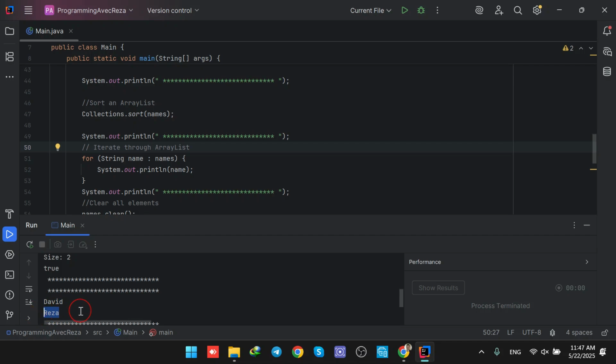Why? Because now sorting in ascending order puts David first and Reza as the second element, because we have A, B, C, D first, and then we go down the alphabetical order to reach R, which is Reza. So R comes after D. This is why now David is the first element as well.